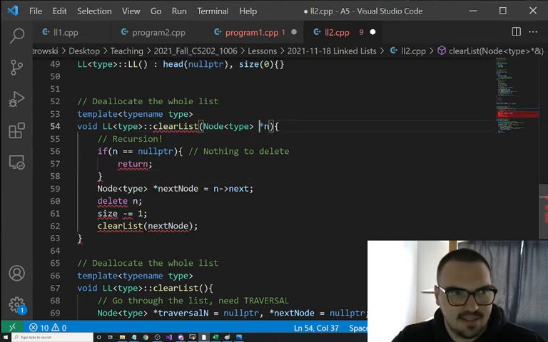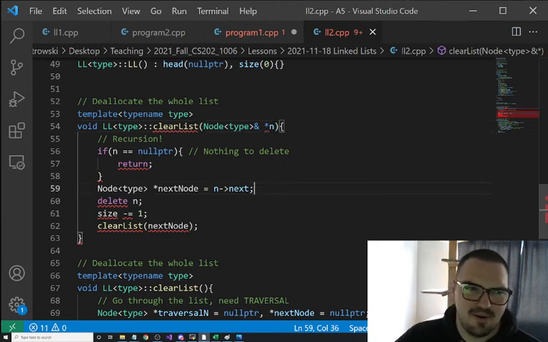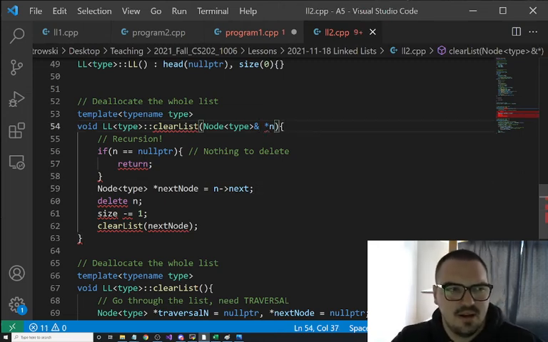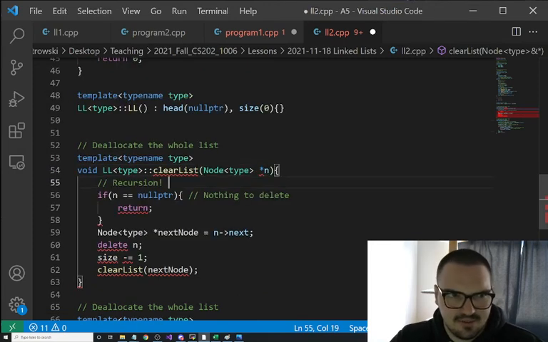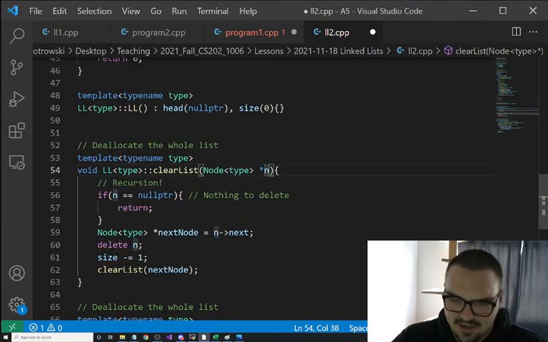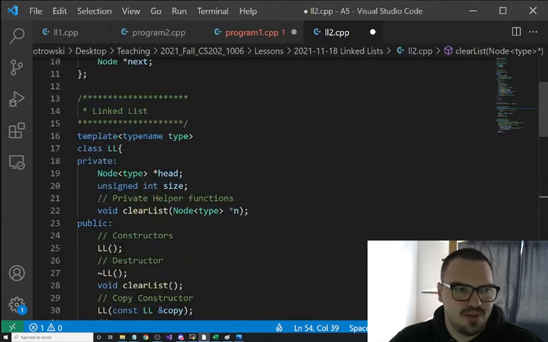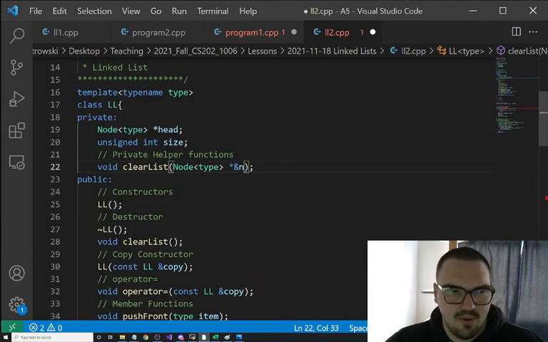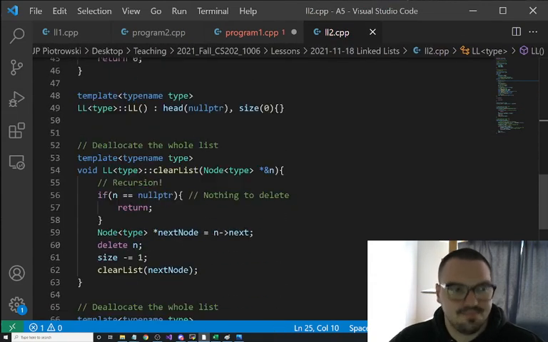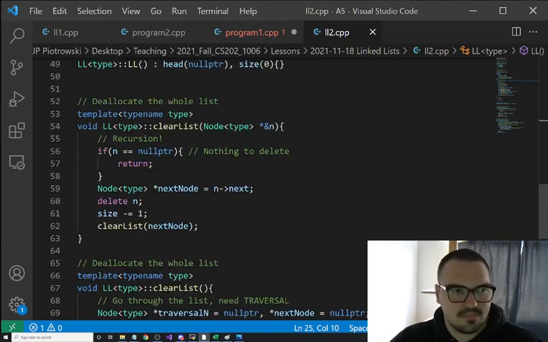It doesn't like that, does it? What if I put it there? Can you pass pointers by reference? Yes, you can. But it doesn't like that for some reason. Give me 1 second here. I should be able to do that. Then I will go over that while loop again. I just want to make sure. All right. That works.